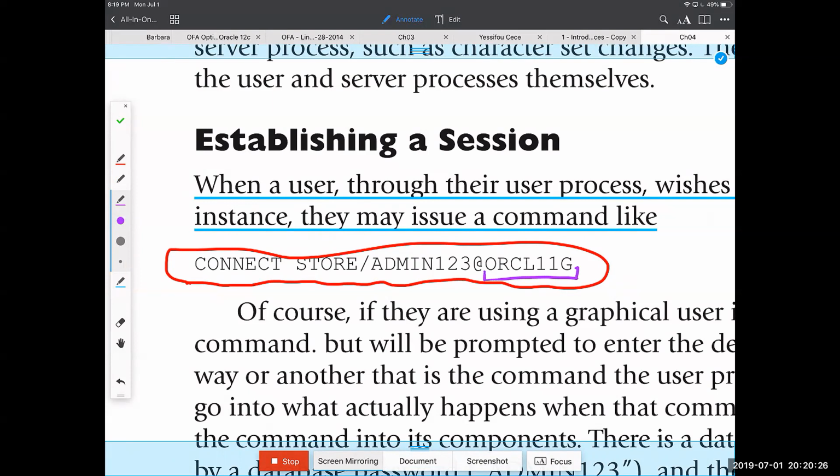Whenever I see anything like this, what comes after the / is a password. So guys, I want you to write the password inside your book. That's a password. And then this other thing here, at ORCL11G, is a connect string. And store is the username.